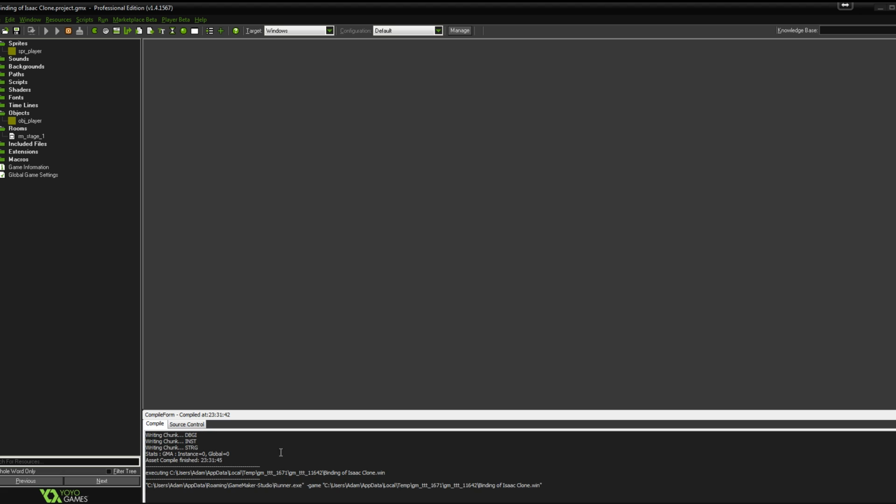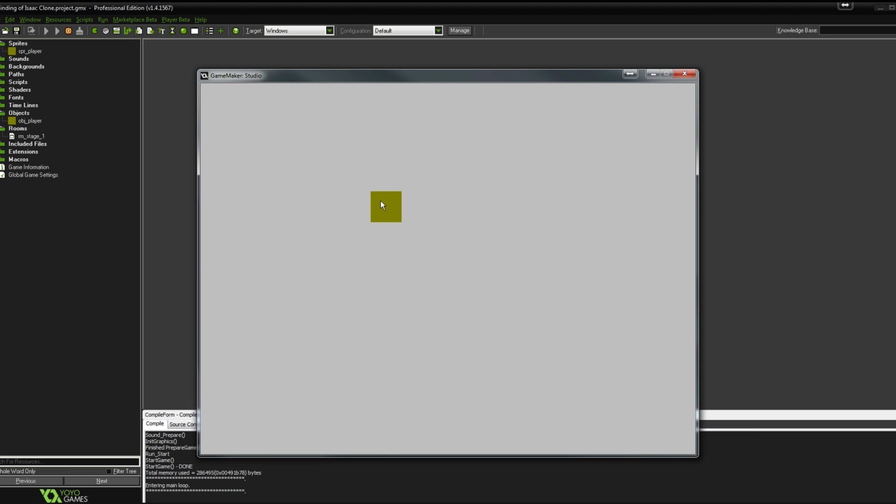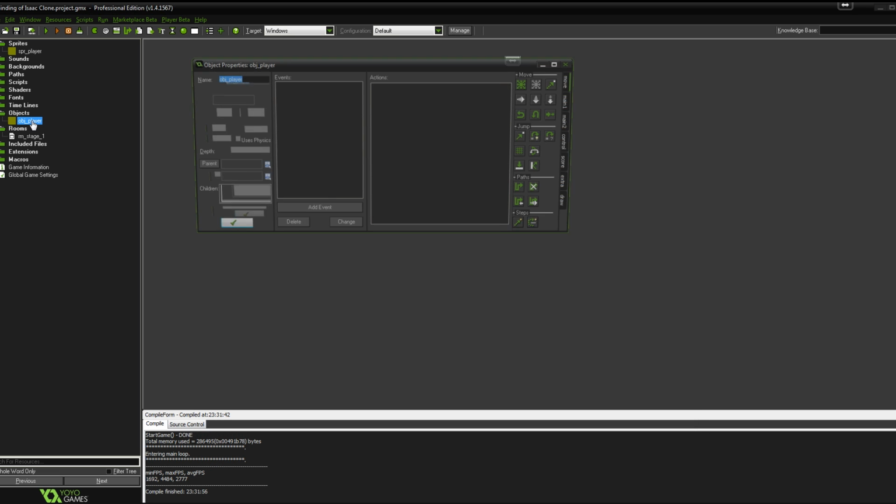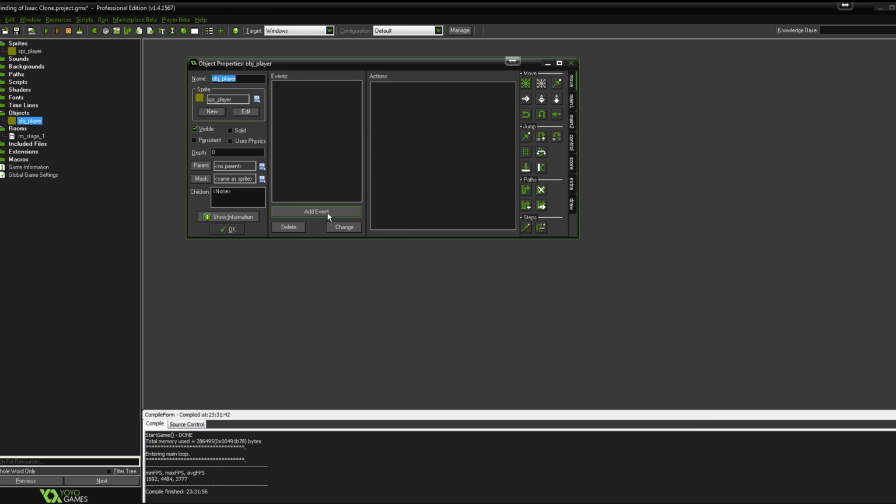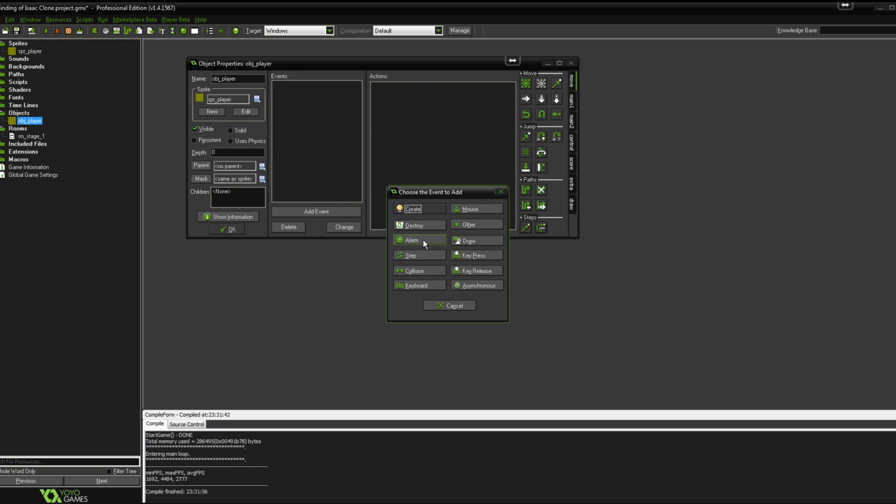So it's going to compile down here and yeah, there we are. Obviously we cannot move yet, nothing works. I'm hitting WSD, nothing's happening, clicking, nope. So what we're going to want to do then is we're going to go to add event, and we're going to hit the step button and step.